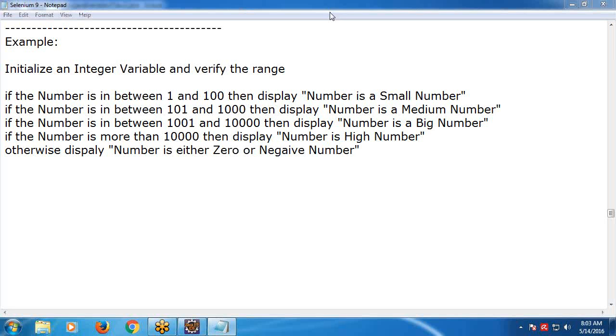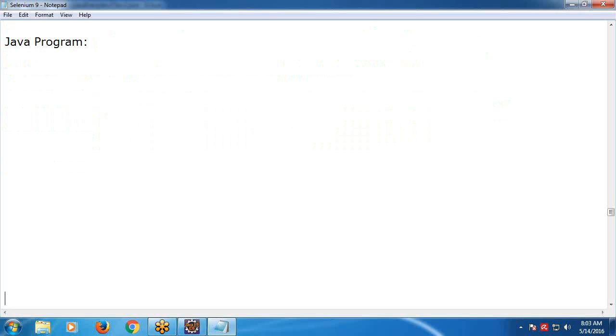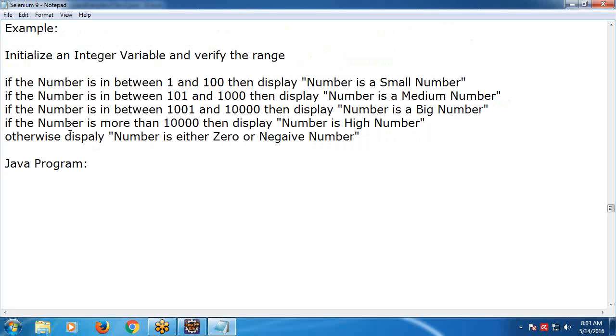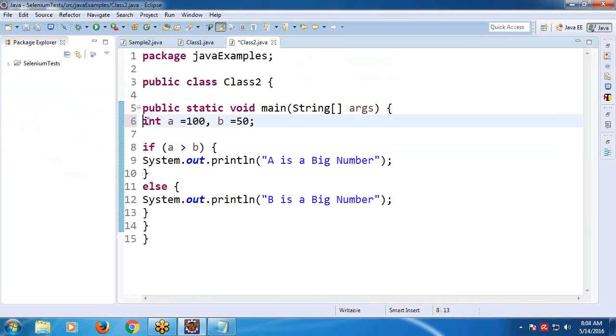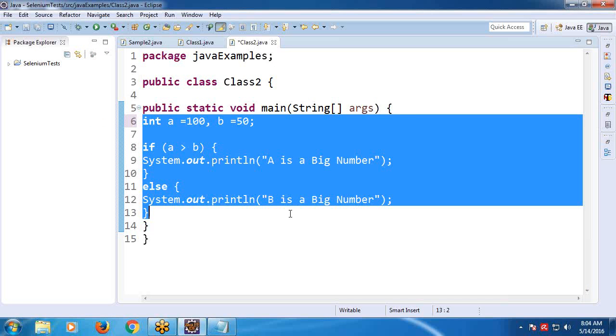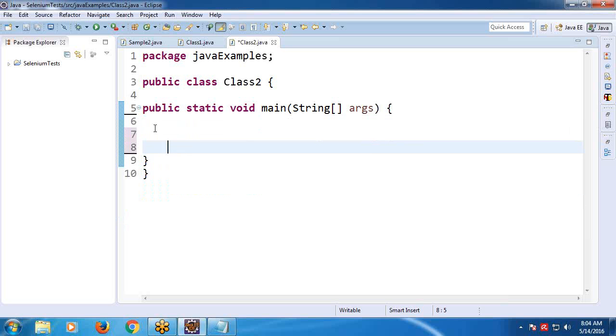Suleiman, are you there? Suleiman is struggling. You guide me, Supriya. Did you understand my requirement? Yes, sir. I'll write the Java program for that. Just a minute. What is the first step?